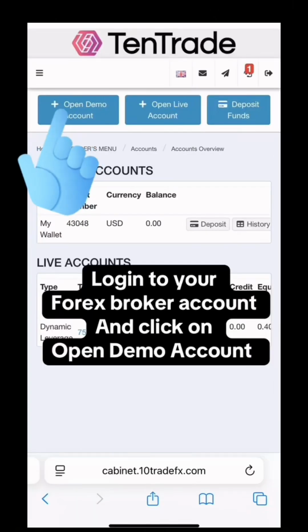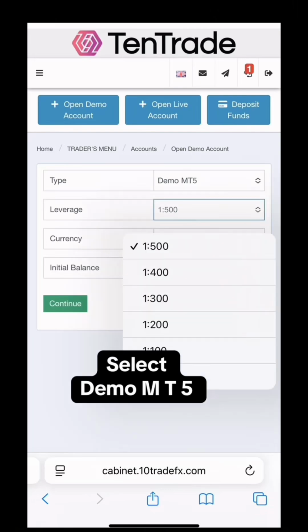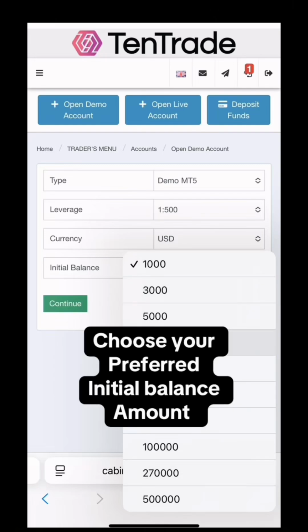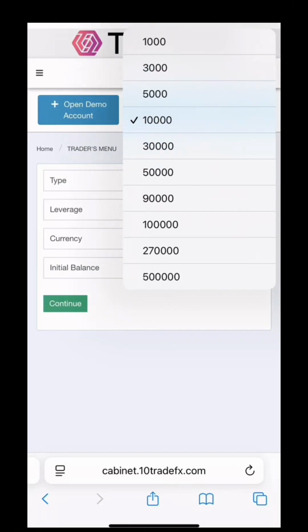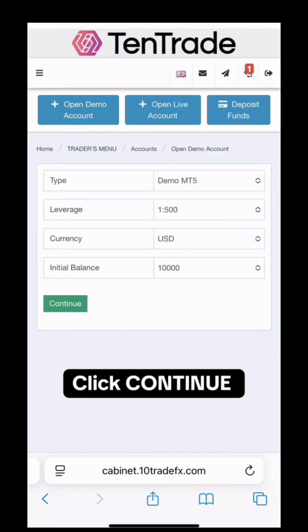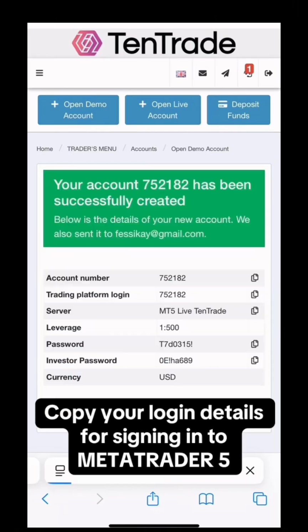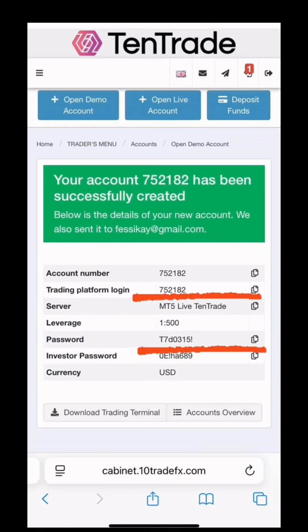Then log into your Forex broker account and click on Open Demo Account. Select Demo Mt5. Choose your preferred initial balance amount. Click Continue. Copy your login details for signing into MetaTrader 5.